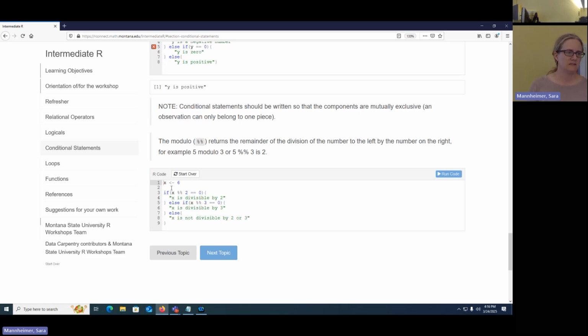So if y is 6, 2 percent symbols together is modulo. So sorry, 5 modulo 3, or 5 %% 3, would be 2, because if you take 3 into 5, it's 1 with a remainder of 2. So we can use that for testing.